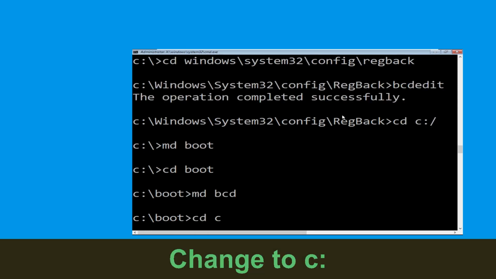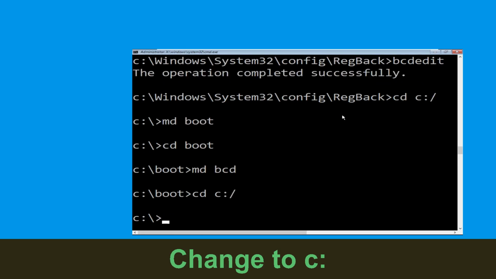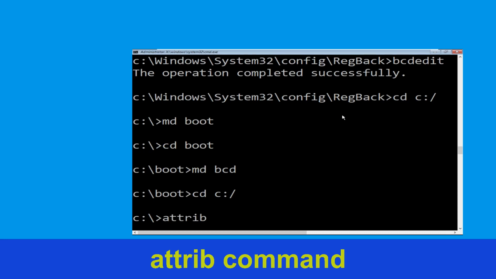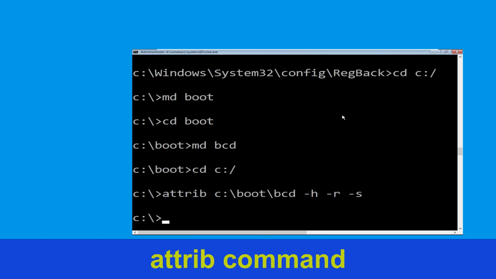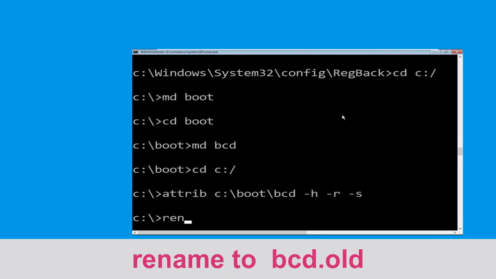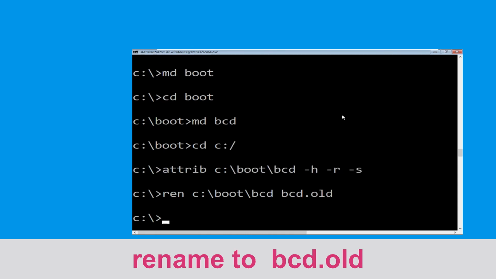Now execute this command. Type cd c:/ and hit enter. Type attrib c:/boot/bcd -h -r -s and hit enter. Now type ren c:/boot/bcd bcd.old then hit enter.